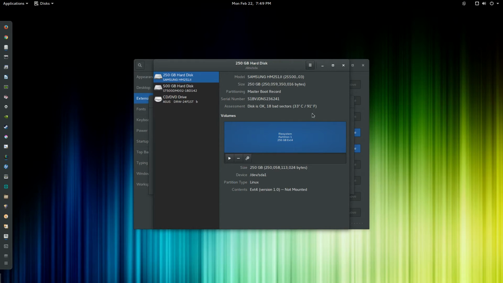So if anything is below 98 Fahrenheit at idle or while being used, that's phenomenal, because this drive is actually being used as we speak. I transferred a couple of files earlier, and the thermals barely even budged. But anyway, this 500 gigabyte drive here, the disk is reading that it's okay.